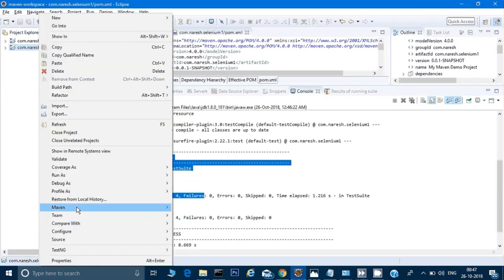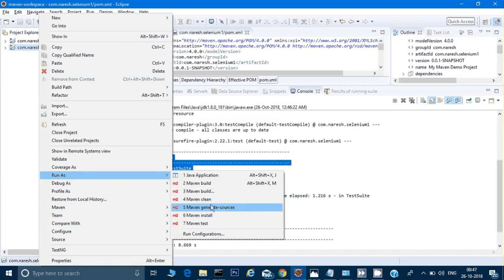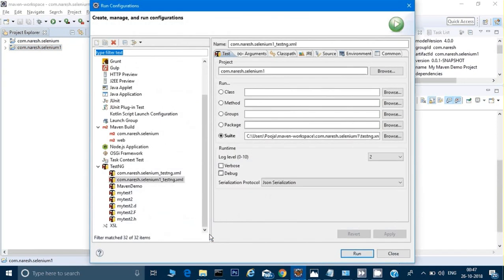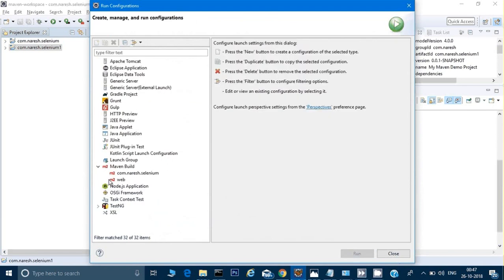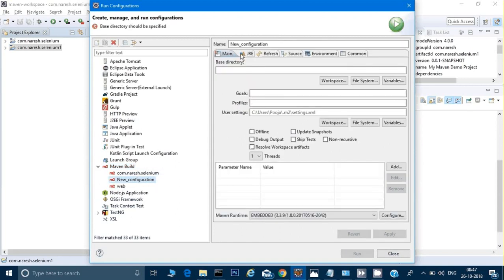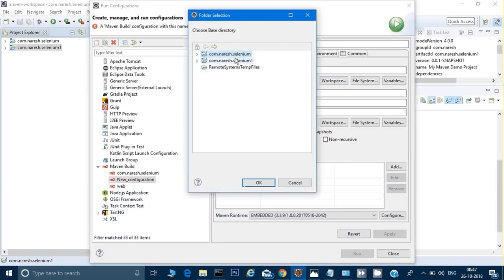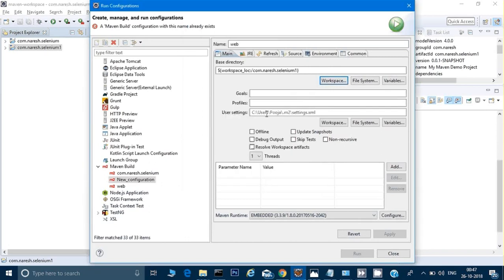Now there is one more way to run it. I will do a right click and under Run As, instead of typing these commands, I will click on Run Configurations. Under Run Configurations, if you see, there is Maven Build. Under that, I will do a right click and click on New. It says new configuration. Here I will give any name, I'm typing it web. Now under the button Workspace, I have to click on that and select my project. So that's it.